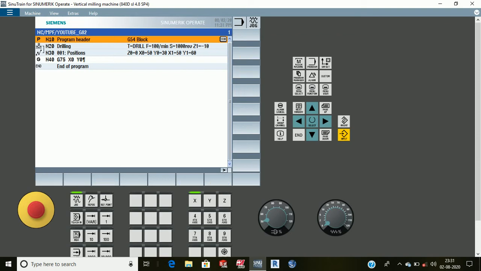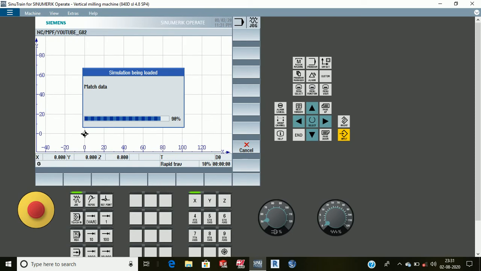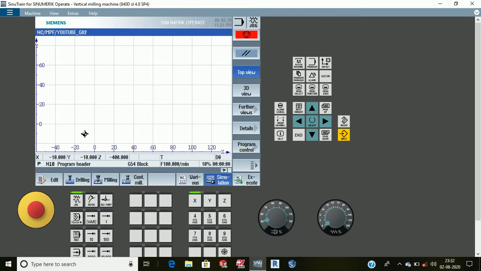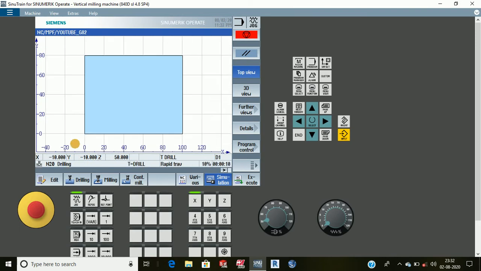Please focus on last point of drill. First, let me show in top view. Firstly, the workpiece has been appeared. See, around 2 seconds, the tool will stop at last point. As you can realize, or you can feel it. So let me show in 3D.